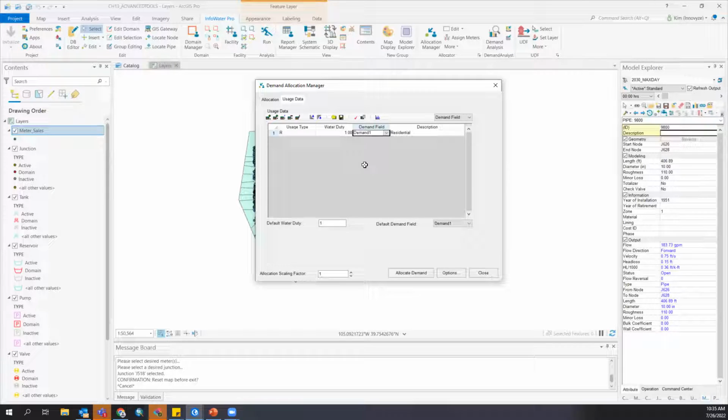Now, one really neat little feature in this usage data window is the option to switch from demand field here to demand pattern. I haven't seen people use this too often.